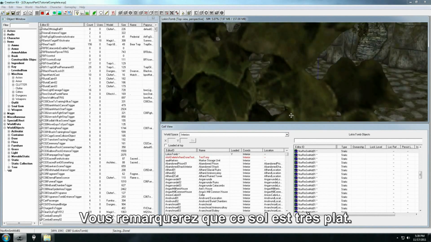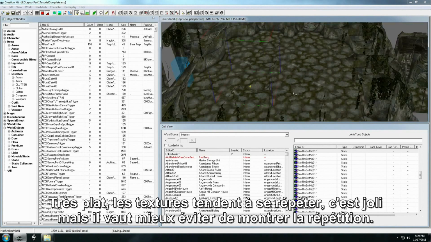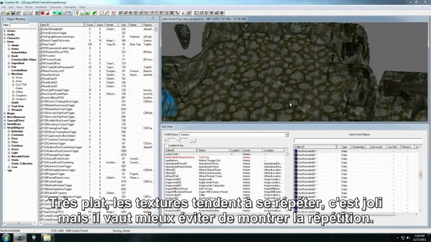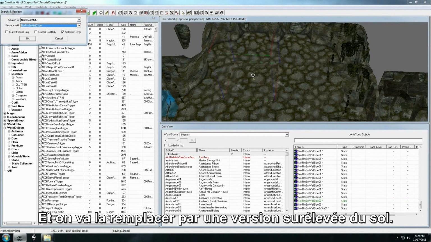You'll notice that this floor is very flat, and the textures tend to repeat themselves. They look great, but you don't want to show the repetition. So let's select a piece of the floor. Now we're going to use duplicate, which is Control D. And then we're going to swap this for a raised version of the floor.